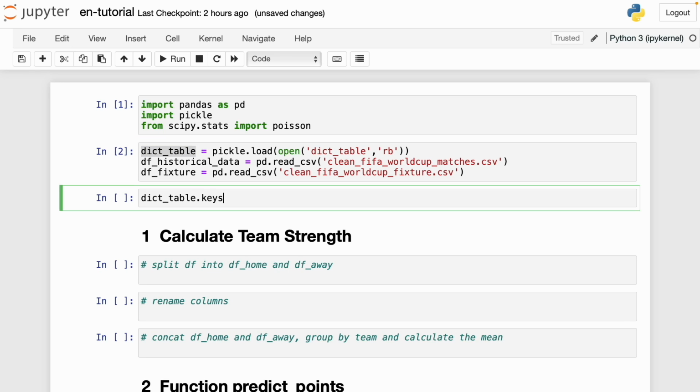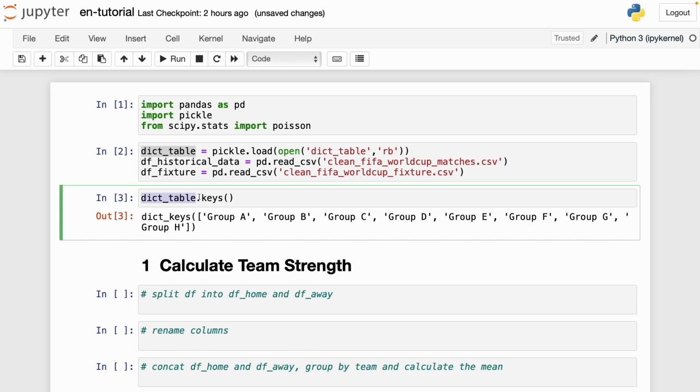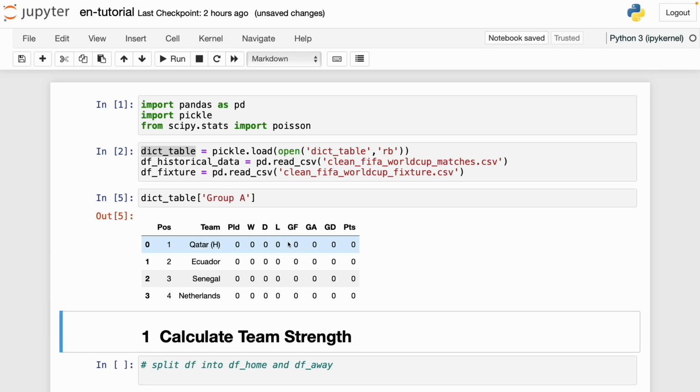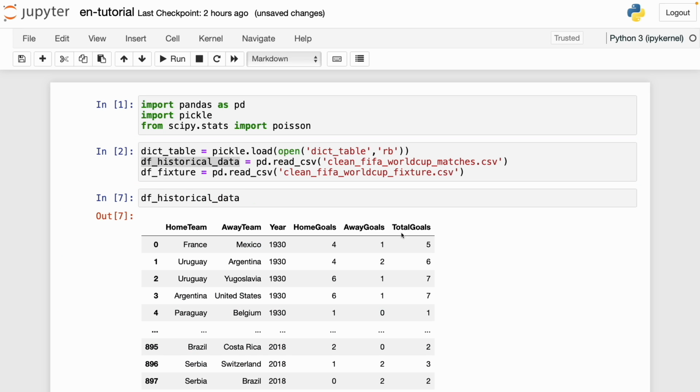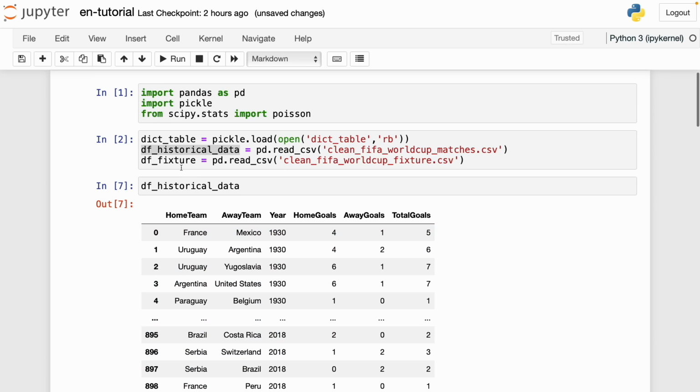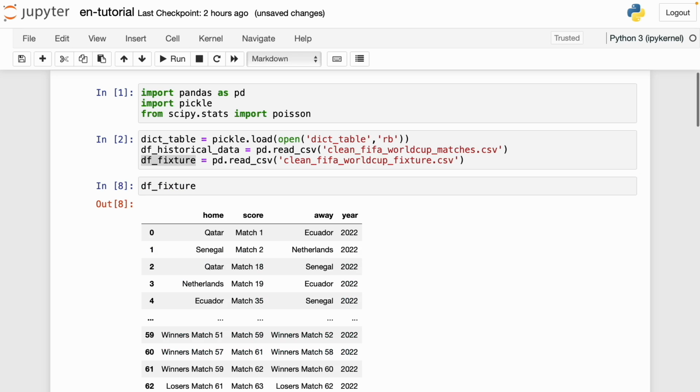So I'm gonna show you first the dict table, and this one has the groups as I said before. So we have the tables, and right now it has only the value of 0 in each team, because we haven't run any model to predict who is going to be the winner between the matches that are going to be in the World Cup, but we're going to take care of that later. So we have here all the groups from group A to group H. Okay, then we have the historical data, as I said before, from the matches from 1930 to 2018. Okay, then the fixture of the 2022 World Cup, and this is the fixture.